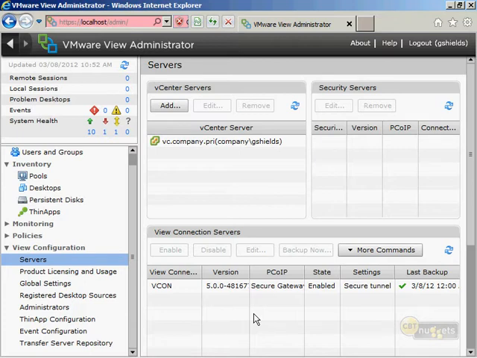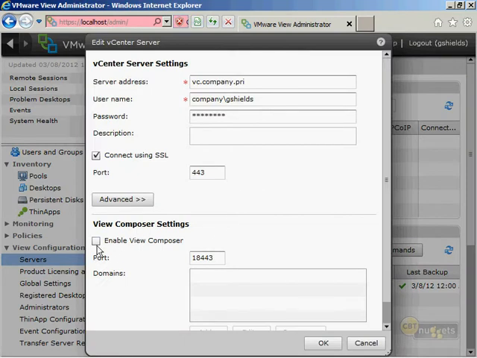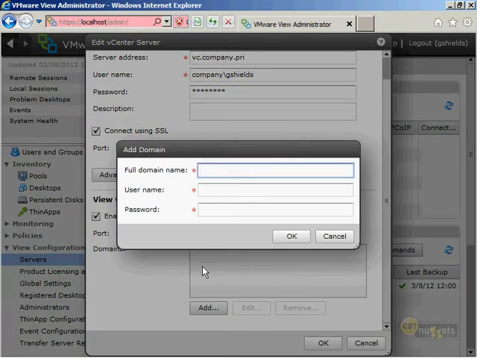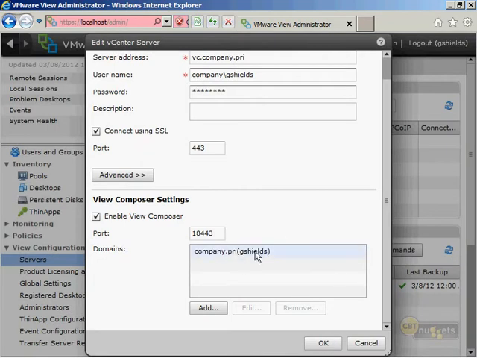We have one more step that's required here inside of vCon. That's under View Configuration Servers here. All we really have to do under the vCenter server is to enable View Composer. Once we enable View Composer, there's one more step down here where we can add in the domains that View Composer actually integrates with. If I choose the Add button here, the full domain name is going to be company.pri, and then I'll just use the same username and password I was using before, gshields, and that password. So there's the domain. If I hit OK, this completes that connection between View and vCenter.